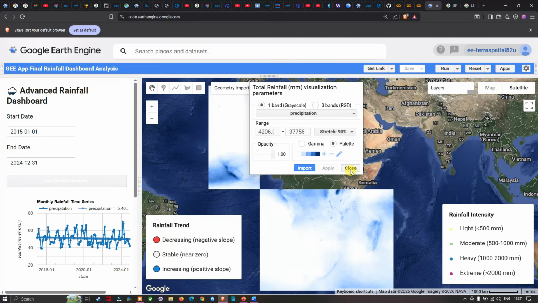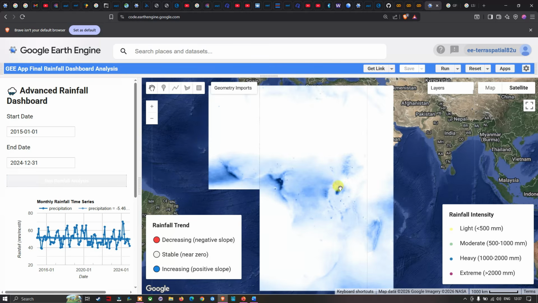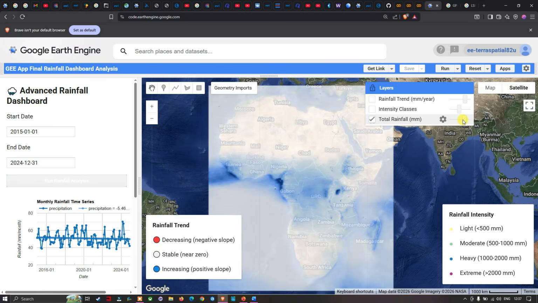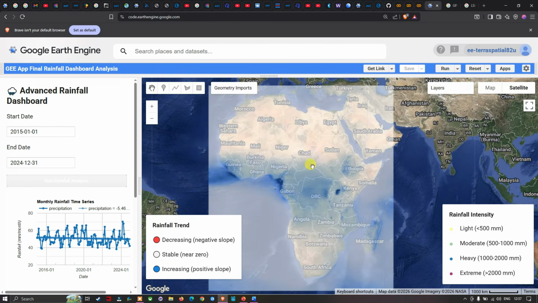Right now it shows the total rainfall for the specific study area. Let me reduce the transparency here, so now it's a bit more clear. The central part of Africa has a higher rainfall compared to the northern and southern parts of the region. The rainfall is lesser in the northern as well as in the southern areas, but in central Africa, we have good rainfall, which can be observed based on this layer here.